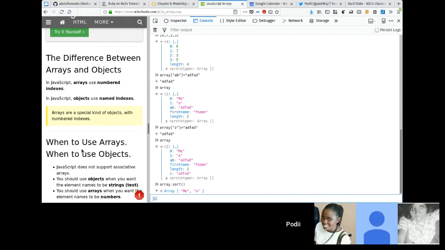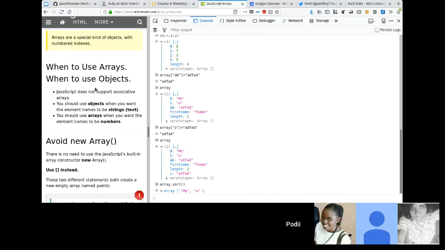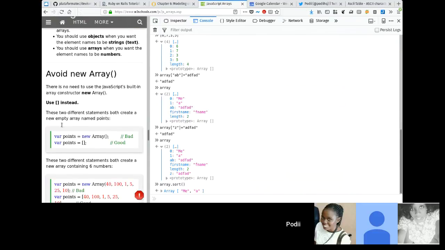Okay, when to use arrays and when to use objects. JS does not support associative arrays like these. You should use objects when you want the element names to be strings, and use arrays when you just want them to be numbers. Avoid using new Array. There's no need for that. You can use this instead.